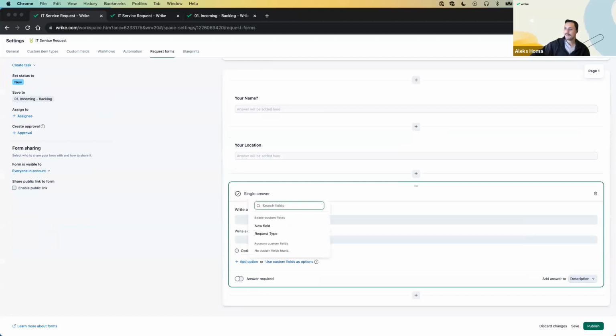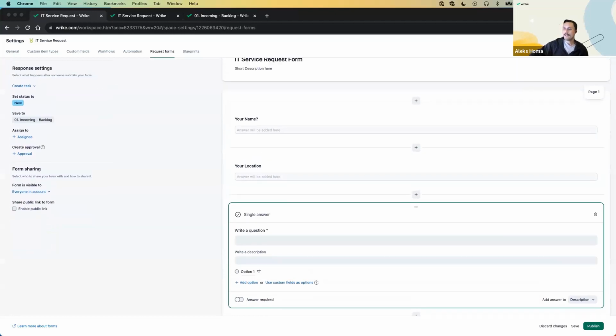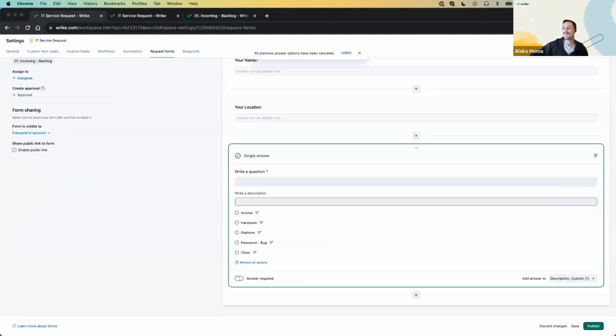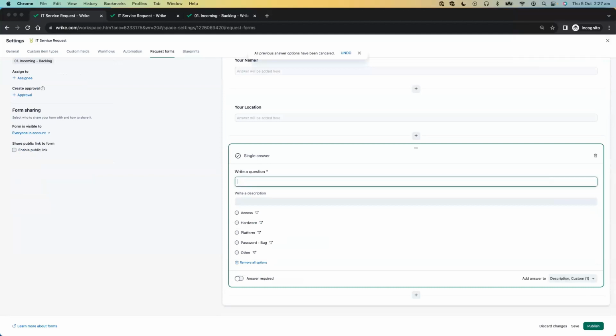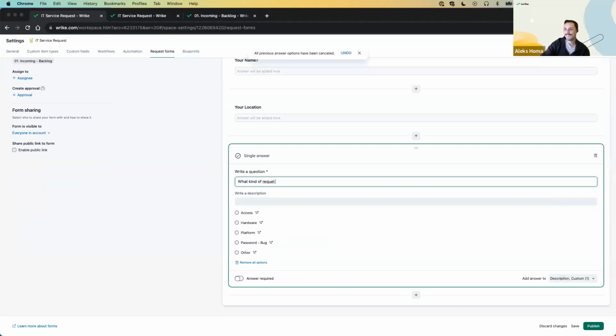Oh, look at me. It's changed over here. Well done, Alex. That is exciting. Even I'm getting used to the new UI. There is now an option here to choose use custom fields as an option. I use this with the request type. Perfect. That's what I wanted. There we go. What kind of request is this?